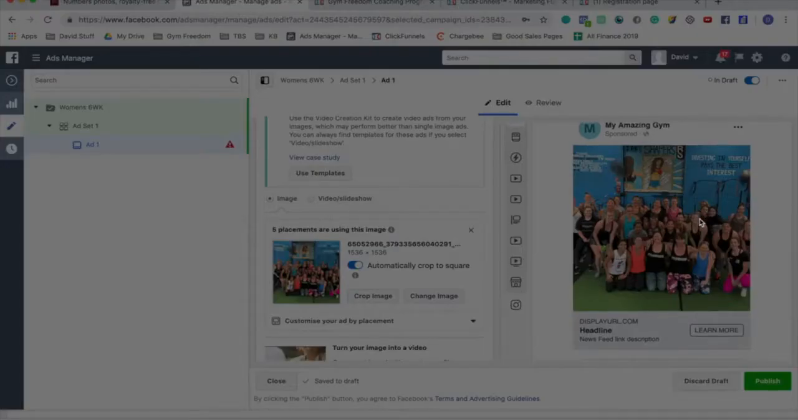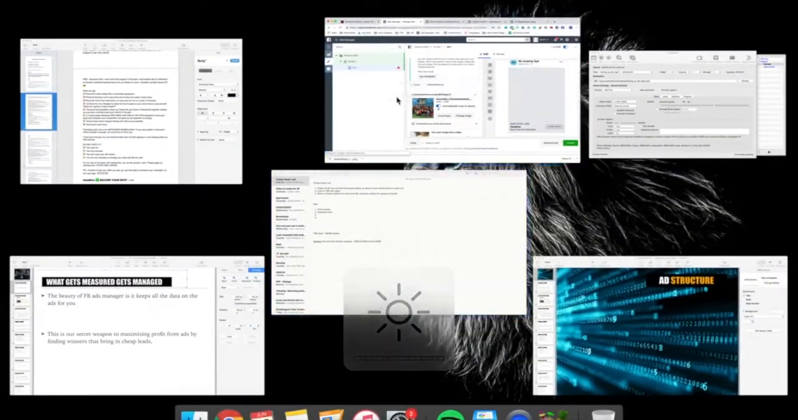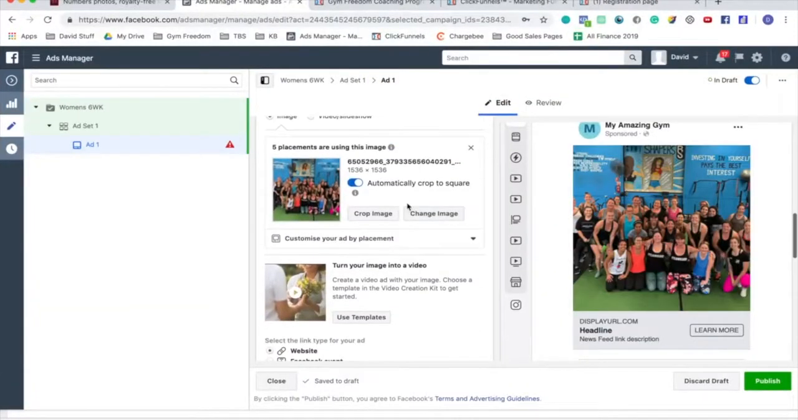It loads there. My computer just decided to lose its brightness. Thank you, computer. I really appreciate it. Oh, yeah, it's back. Stupid thing.